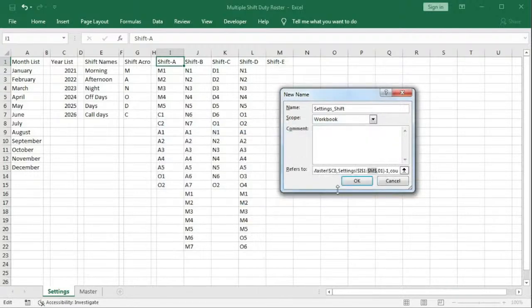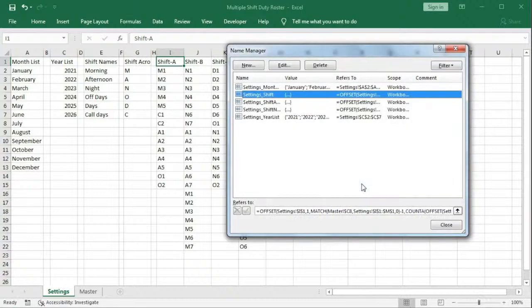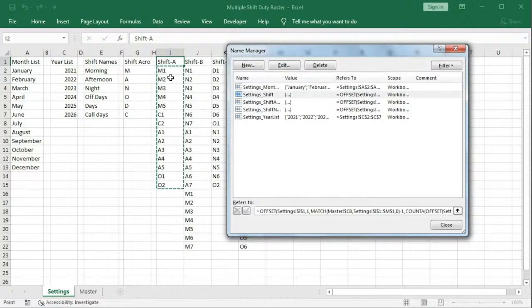Okay, so here is a problem. Let's see. Okay, it should be I1. Match Settings sheet I1 to M1. So here it should be 1, and here, okay, okay. Now if I select, you can see this range is selected. Close.